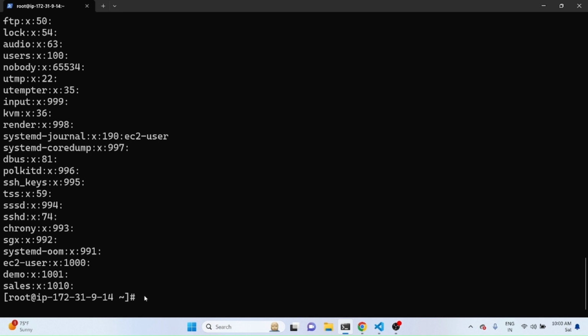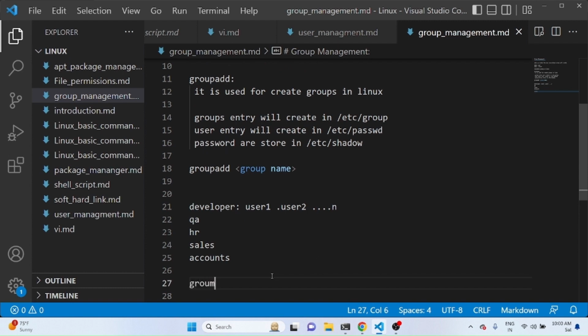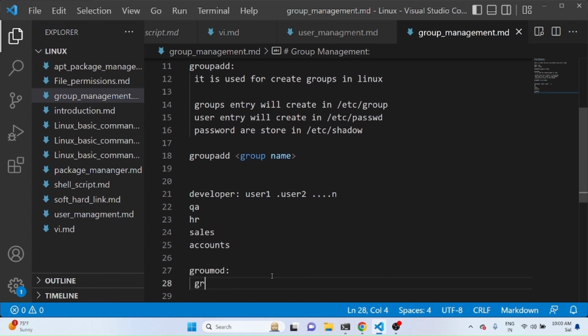So in this way you can create the groups. Now we will see how to modify the groups. For example, in some scenario you have the groups already, but you want to modify some settings of that group. In that situation, the groupmod command will help you to modify the existing groups. The groupmod command is used for modifying an existing group.